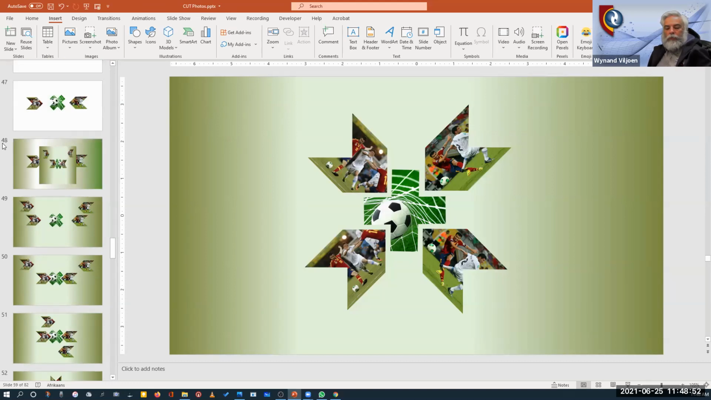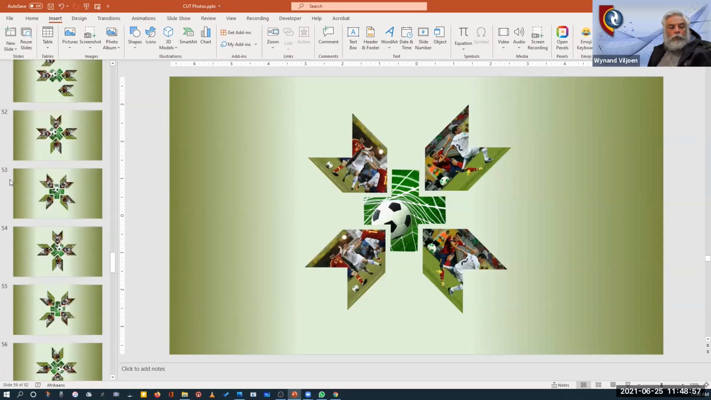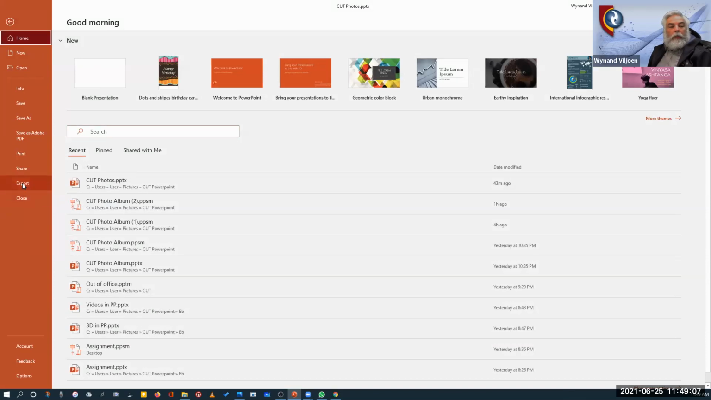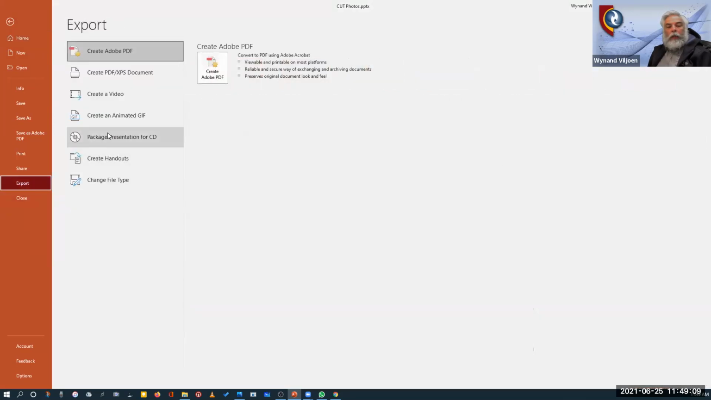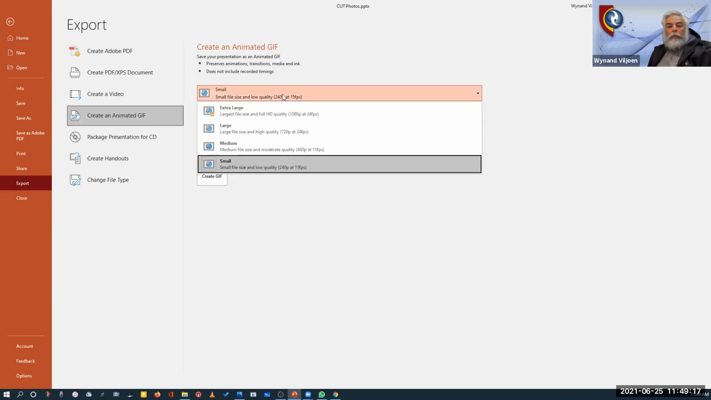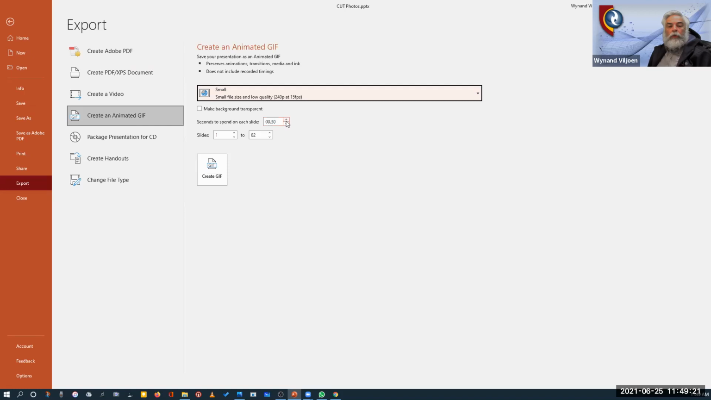Remember now it is from 48 and it goes up to 60. So it's from 48 to 60. There it is. And now what I do is I just go to File and I click on Export and I click on Create Animation GIF. There it is. And now I must just remember, okay, I could say again what I want to put it, extra large, what I want to put it in. I'm not going to do it again.